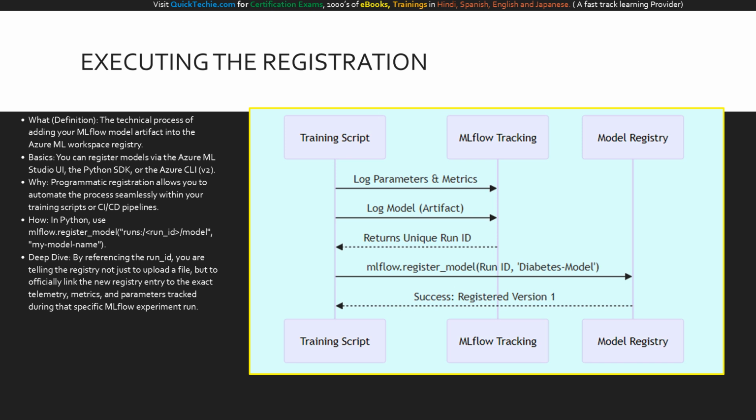The training script runs, logging its parameters, metrics, and the model artifact to the MLflow tracking server. The tracking server replies with a unique run ID. The script then explicitly calls register_model, passing that specific run ID and a formal model name. The model registry processes the request and responds with a success message, locking in the model as version 1.